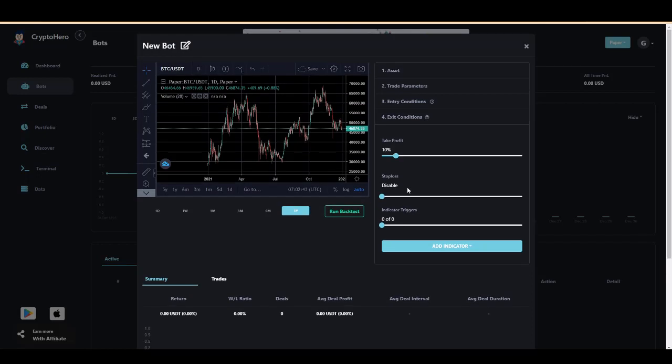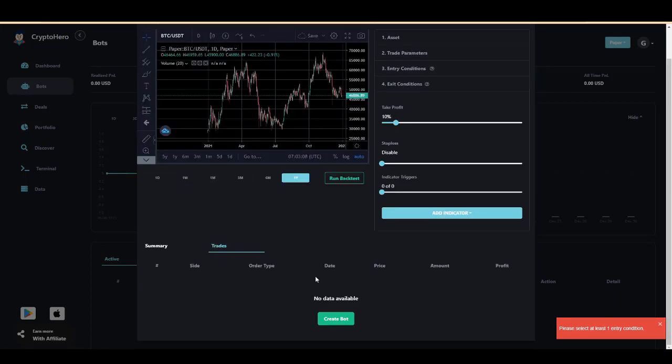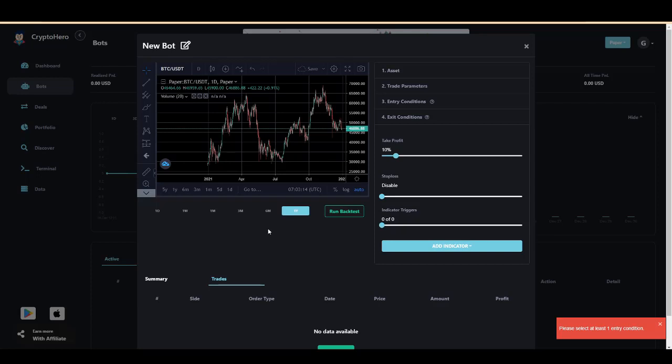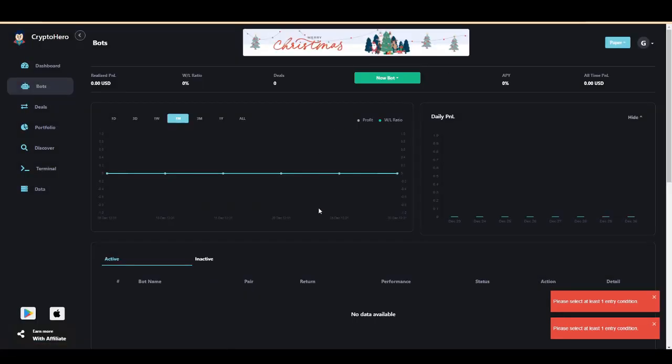After doing so, you can also run a back test for your strategy. Just click on run a back test, and it will be running a back test, which is something really cool. And after the back test is successful, it will be showing you the summary over here, and also the trades that took place during the back test will be shown over here. After you think this strategy is successful for you, just click on create bot. So that is how simply you can create your own bots.